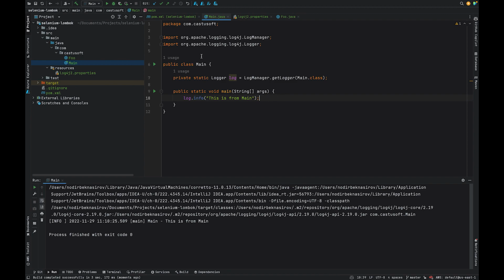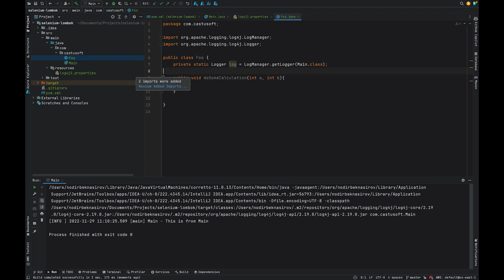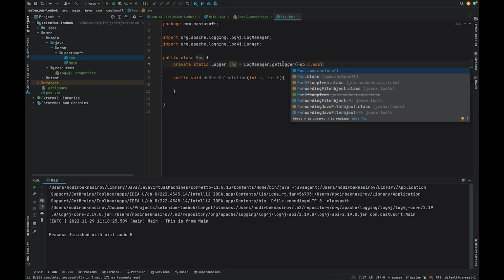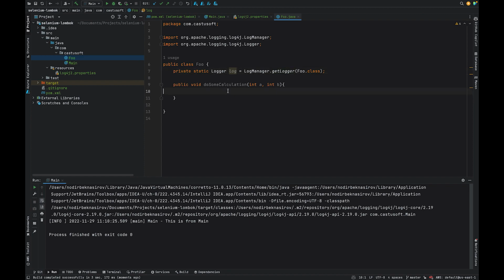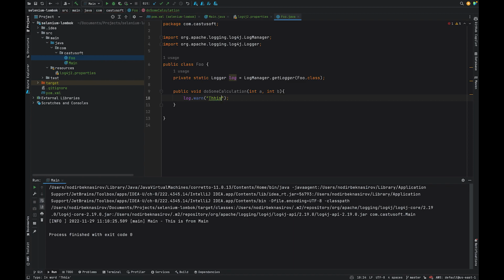So imagine our project becoming huge and we have tons of classes. For each class, we will have to have the same stuff in order to make sure we have the logging. So here I have another logger for my Foo class, but in this case, I will have to provide Foo, the name of the class. And here let's log something. Let's do log dot maybe warn here. So this is a warning from Foo class.